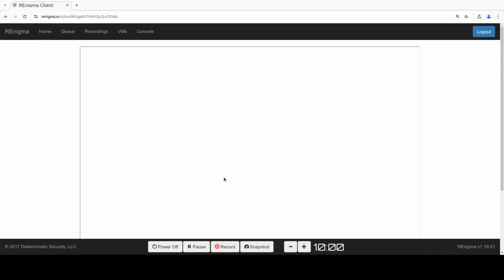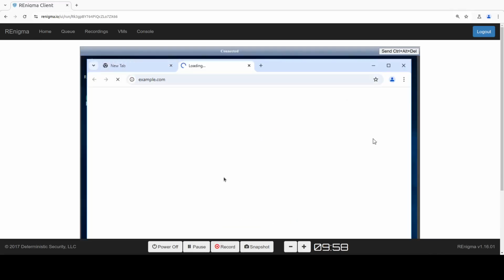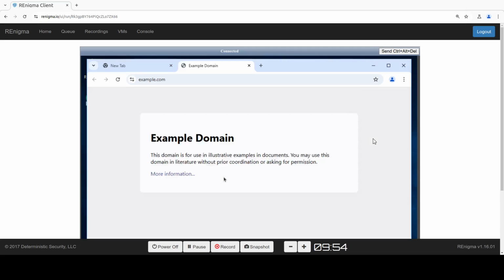Now REnigma will load the virtual machine snapshot. Since we are recording a URL, a script will be injected into the VM that loads the URL into the Chrome browser. We can see it loads example.com as expected. And that's it for the recording. Now we can power off the VM to finish the recording.